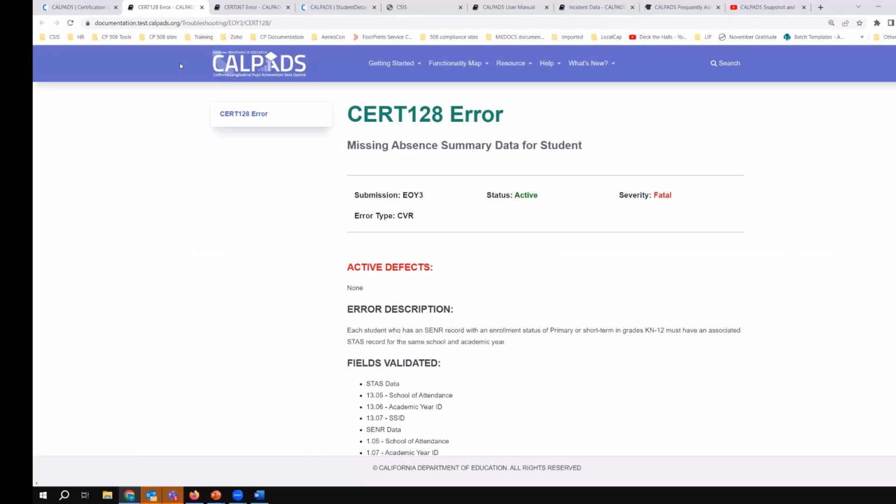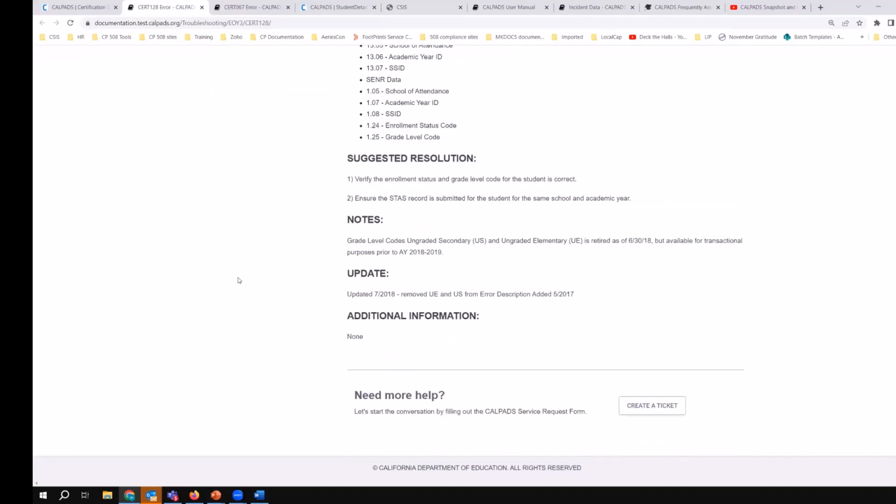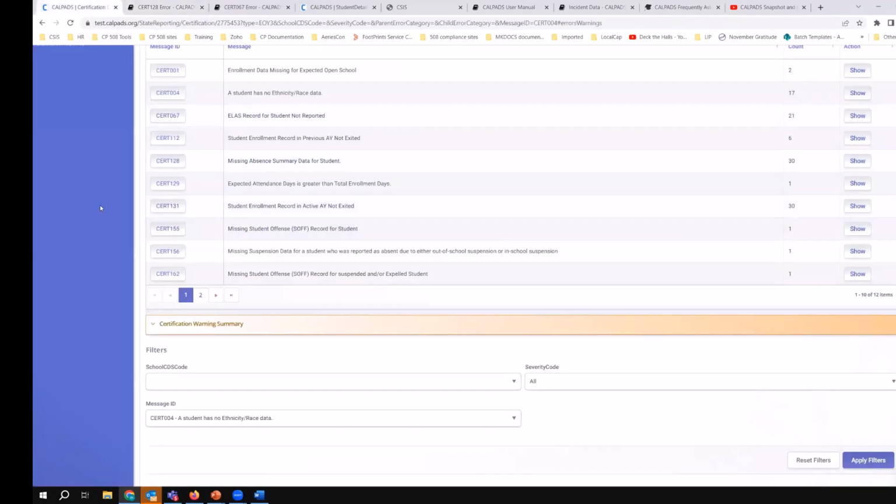So let's look at your 128. 128 triggers when, of course, you have not submitted your STAS file for the year. So maybe all of the schools are still open. So maybe my district, Elk Grove Unified, ends on May 26. So after May 26, when you've accounted for all absences, then of course that's the time when you start submitting data, right? So for now, if your schools have not ended yet, then of course expect the CERT128 to be in the thousands if you have thousands of students, or in the hundreds if you're a small district.